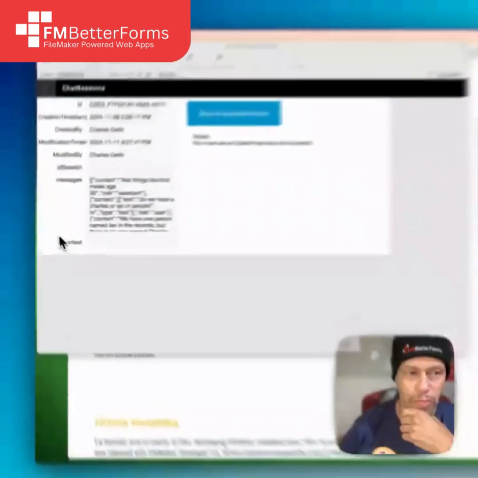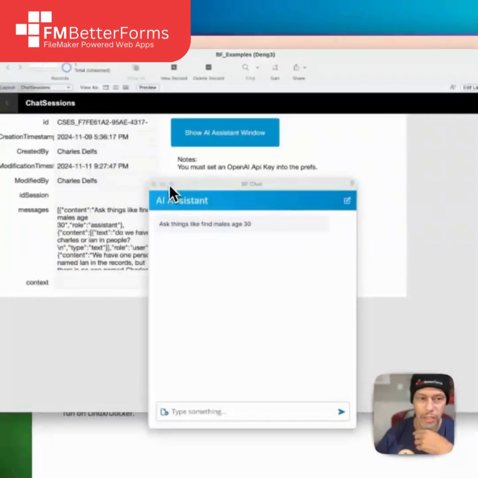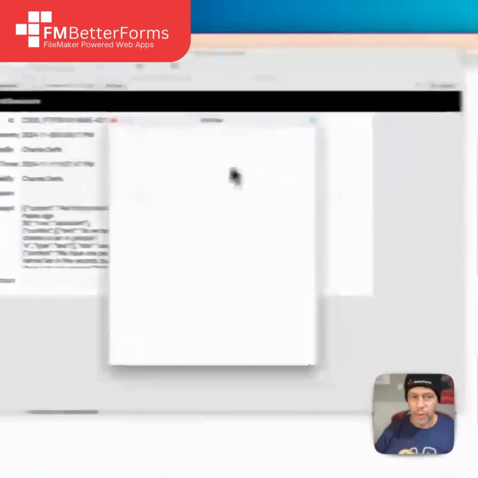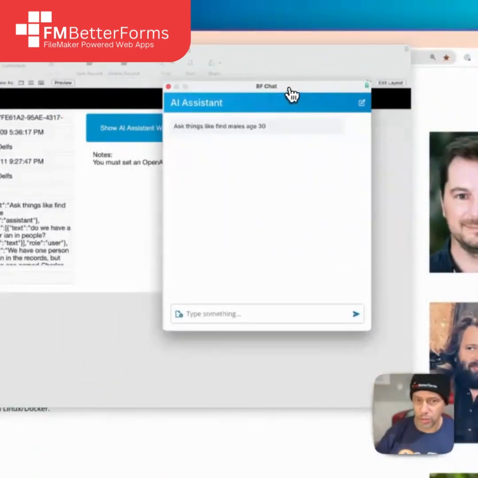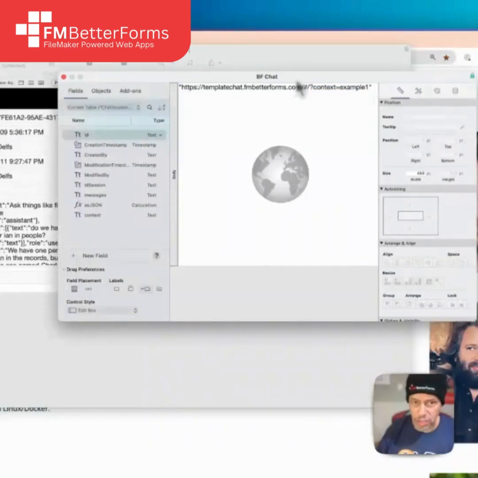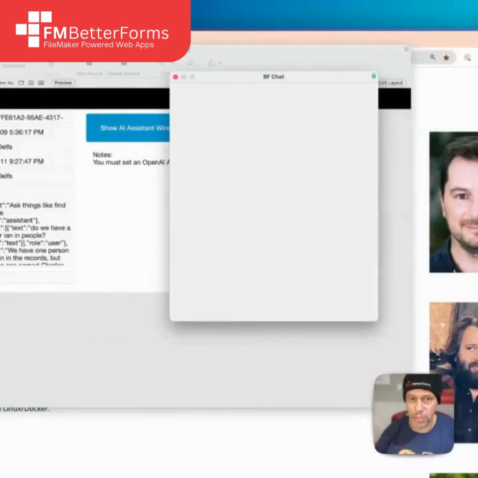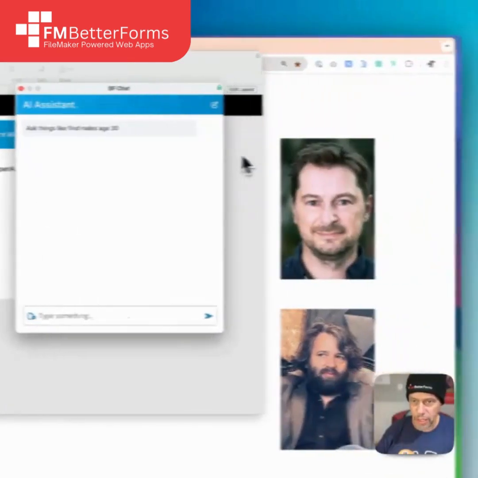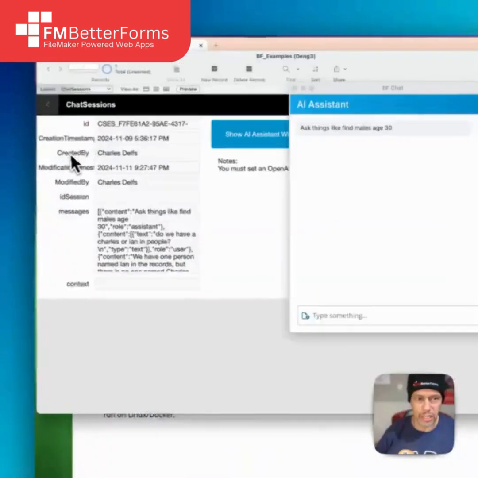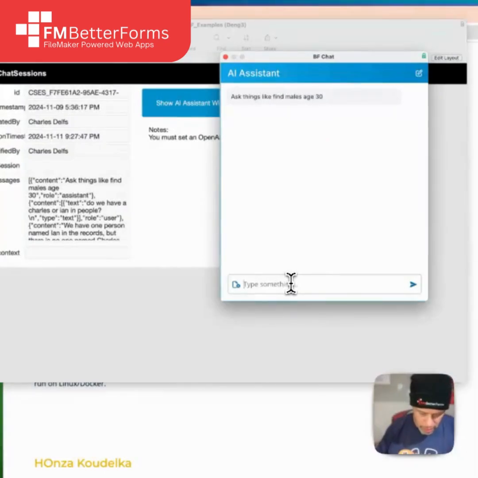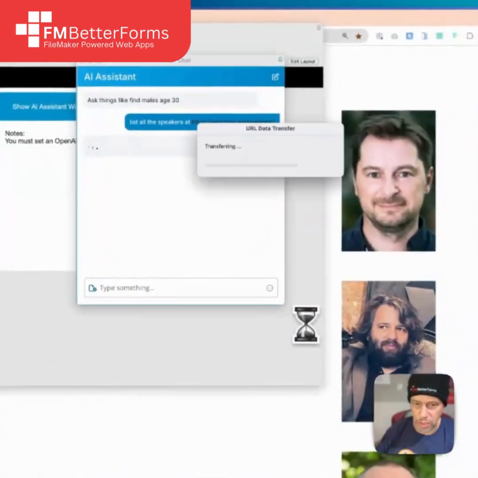So what we did is we built a little chat window, and this is kind of cool. This is how it works. This is purely FileMaker. There's a little bit of web viewer stuff in here, so you can see this is just a regular web viewer. I'm going to grab the URL from this site, and I say something like, list all the speakers at this. All right, so we're just going to pop that in. Let's make this a little bit bigger.